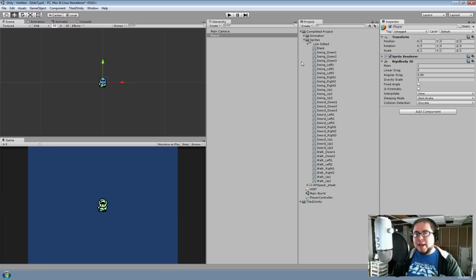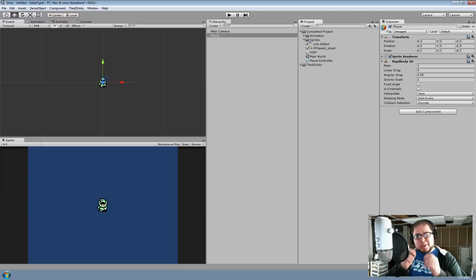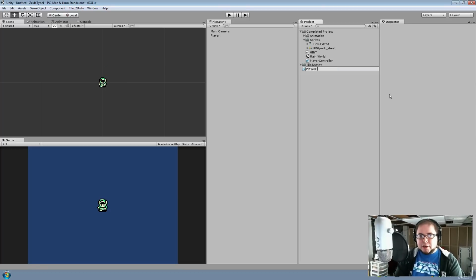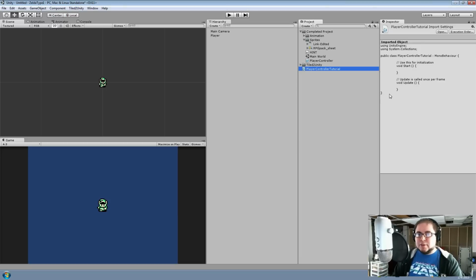Now the first thing we're going to do is get our player to move around. Before we get into the animation stuff, we need to set things up so that we're recording how we're moving our player around, because that's going to feed right into our animation system. So let's create a new C# script. I'd call it player controller, but I'm just going to call it tutorial in this case. Let's open that up.